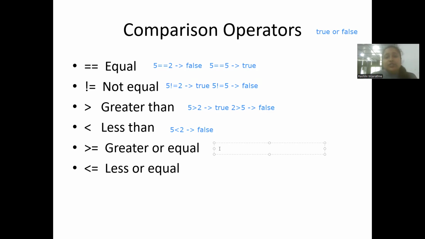Here we are checking two conditions. Those are greater or equal. For example, 5 greater than or equal to 2. What is the output here? 5 is greater than 2. Yes. The answer is true. Actually, it is not equal, but there is one condition that is going to be true. 5 is greater. Okay, true.